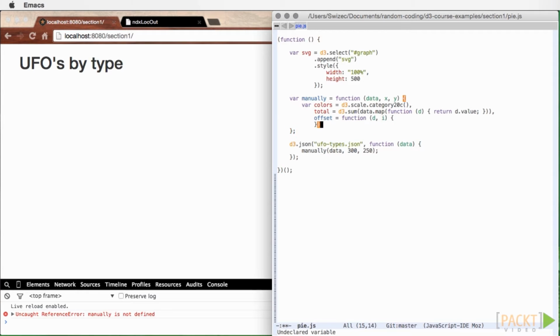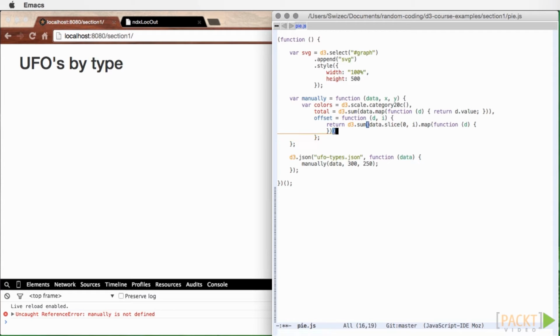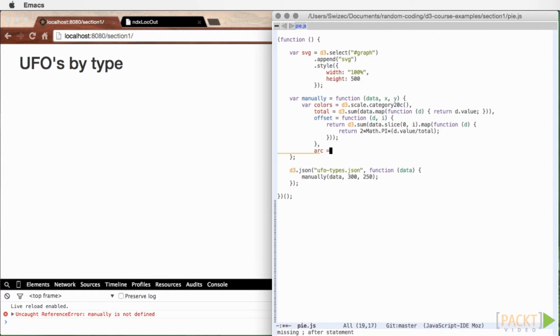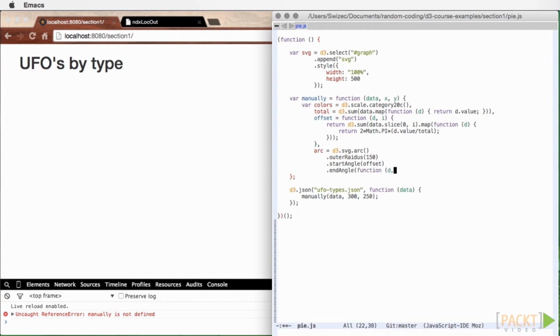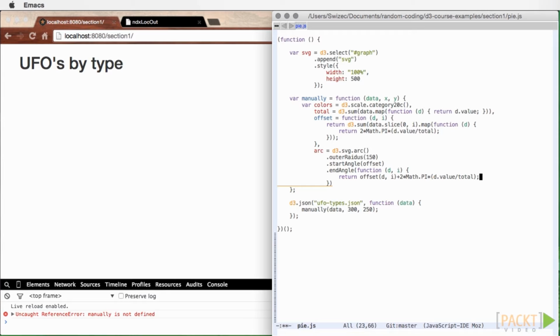We'll use this to decide how big slices should be. We're also going to need an offset function that calculates where a slice should go on the chart, and the easiest approach is to sum the sizes of all slices coming before a particular slice. And remember, angles are radians. An arc generator is going to build SVG path definitions for the slices. The offset function is perfect for giving the start angle, and we just add the size of a particular slice to the offset for the end angle.